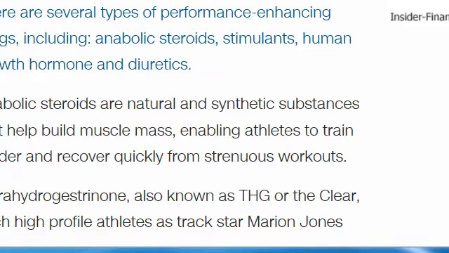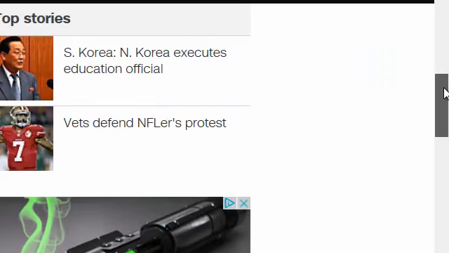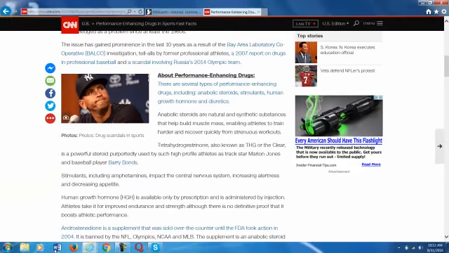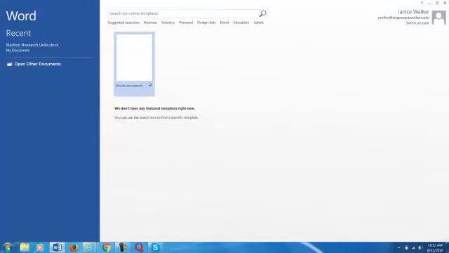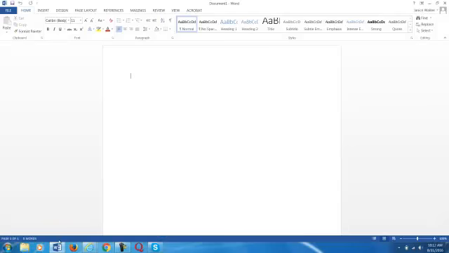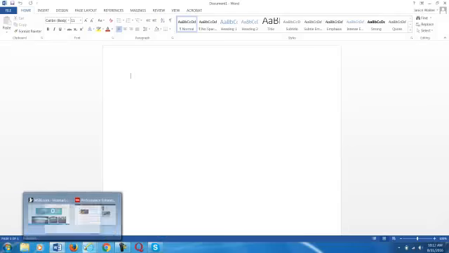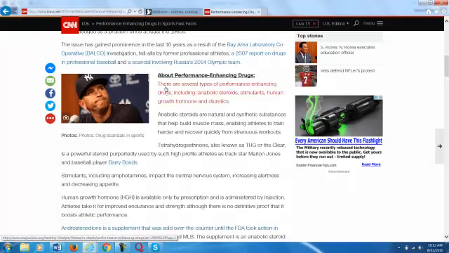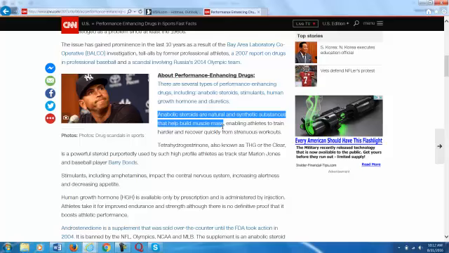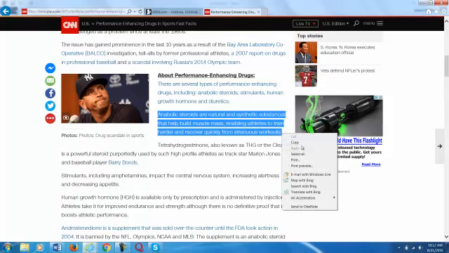So then I begin to read the article. And if I find a fact that I like, I would copy that into a Word document for later so I can paraphrase it and begin my paper later. So I found what CNN calls a steroid, so I think that will help me in my paper. So I'll copy that and paste it into the Word document.